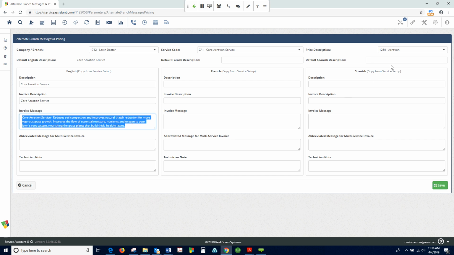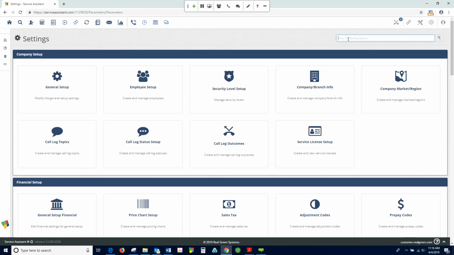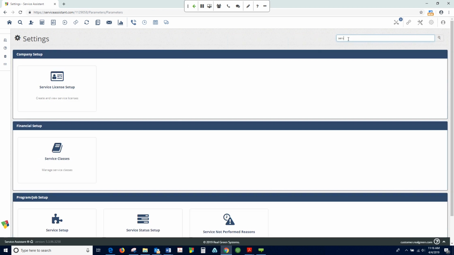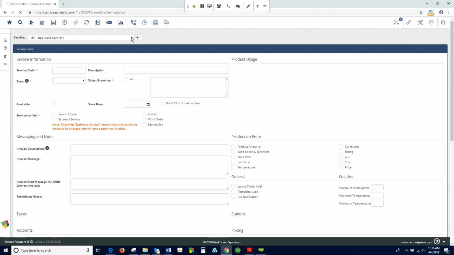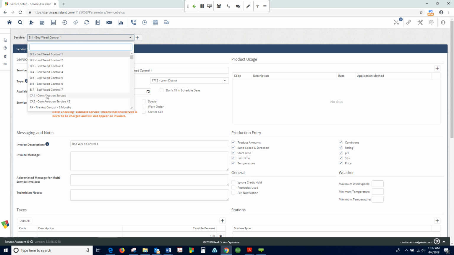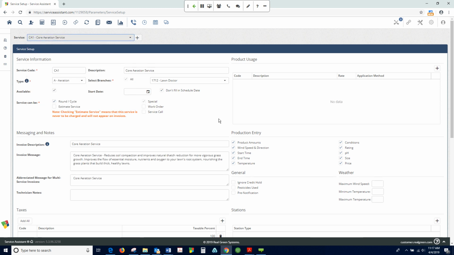I'm going to come out of this area for a moment, and we're going to go back to the individual service. Go back to the service setup puzzle piece icon. Click the drop-down list box again and go to CA1. It's important to understand that correlation service, CA1, does not use any products.